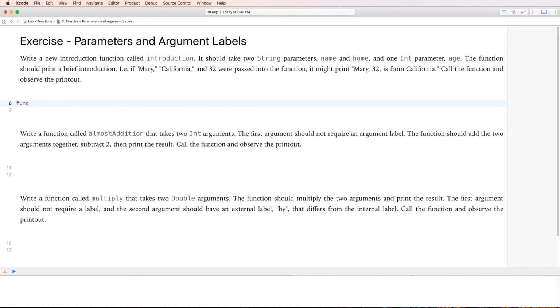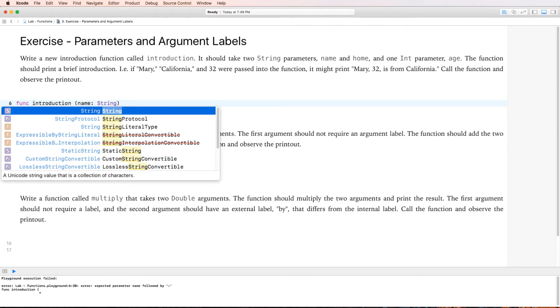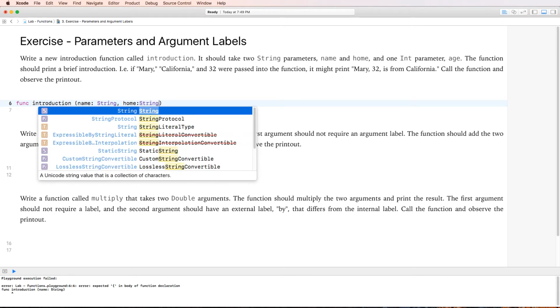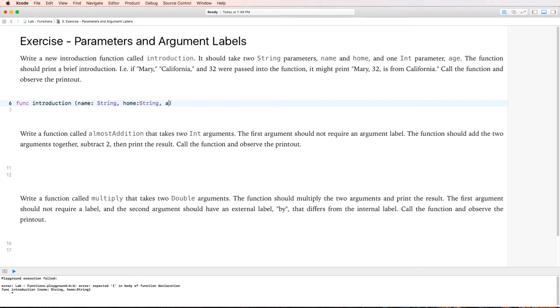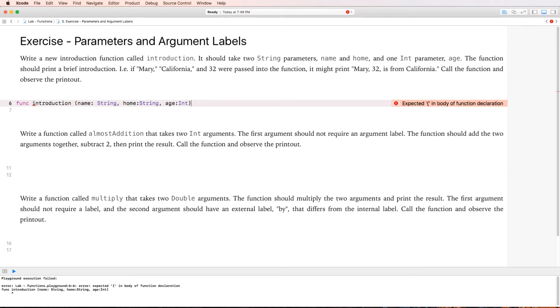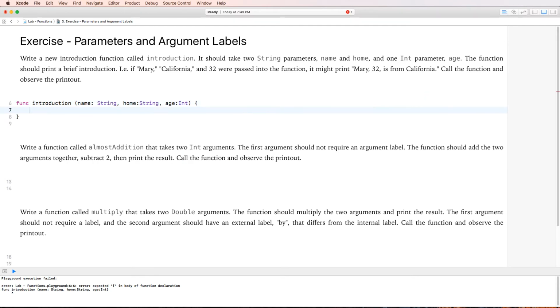We would create a function using the func keyword. We're going to call this introduction, and we're going to pass in three parameters. The first is called name, and it is of type string. The second, we could call it home, and it is also of type string. And lastly, age, and it is of type int. Great, so that's our function here.